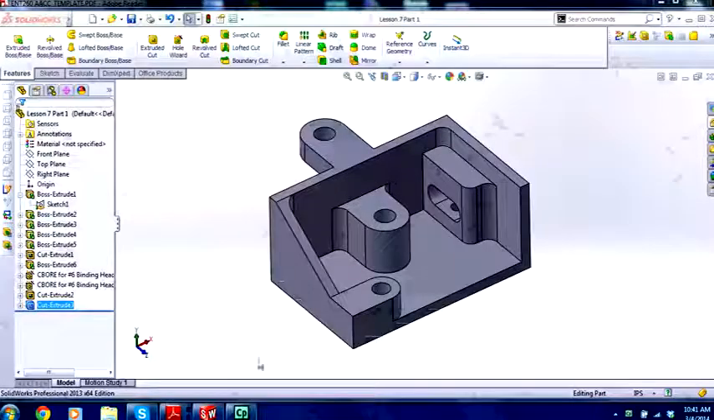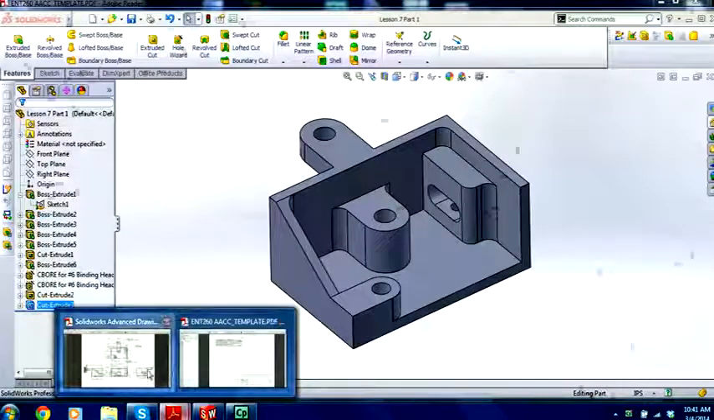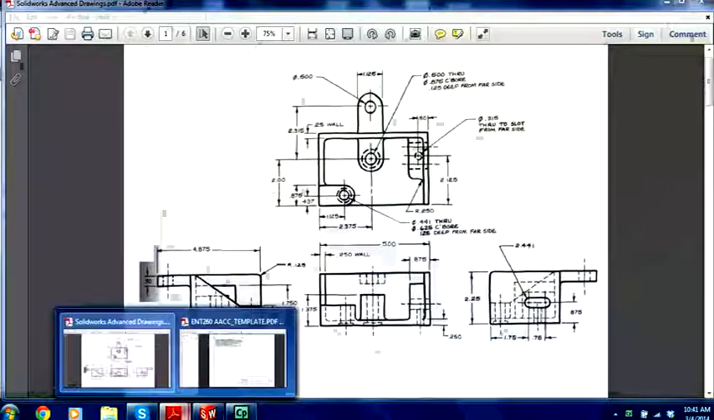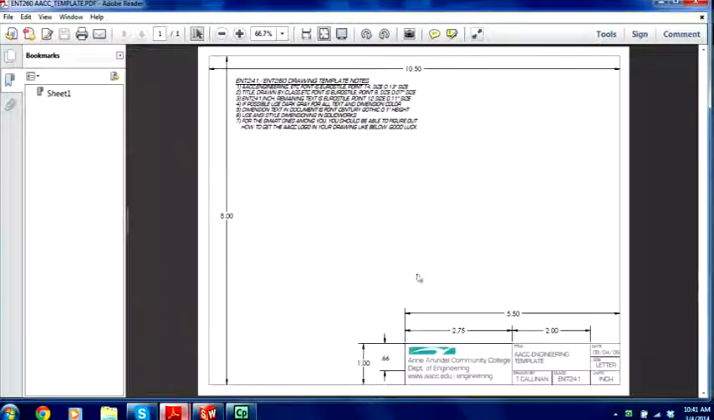I'm back. Let's create the drawing for this part. Now, my plan is to draw this on an 11 by 17 sheet. I'd like to use the AACC template. So what I'm going to do is open up an 11 by 17 drawing, edit that, and save it as a template. So you'll see what I mean in a sec.